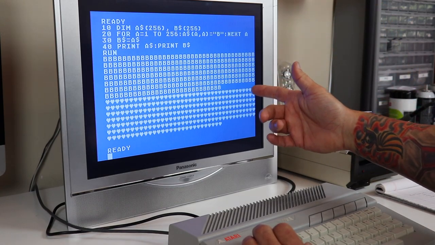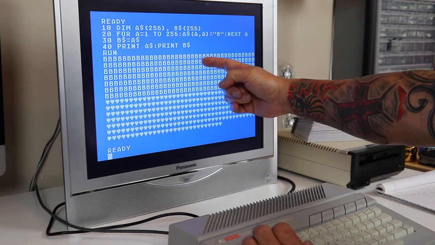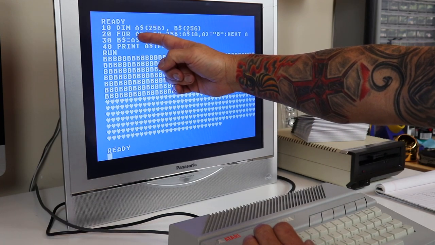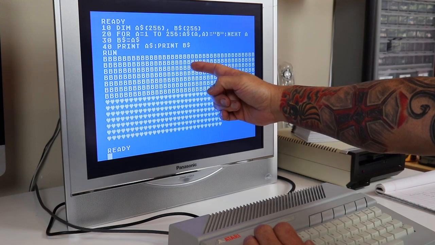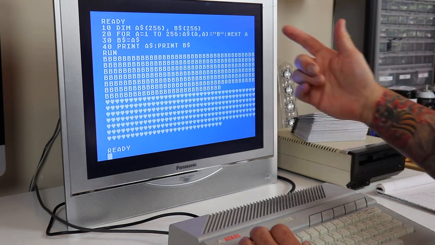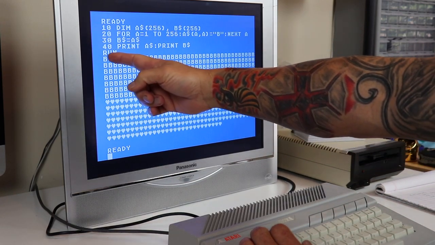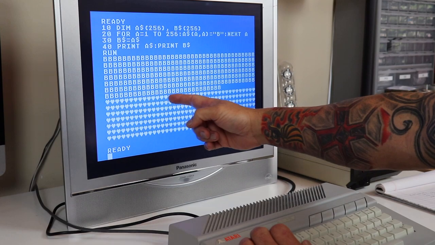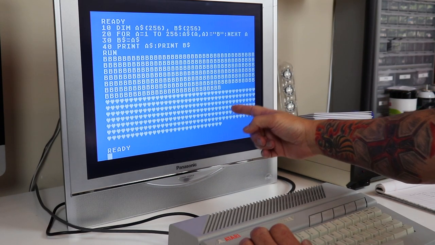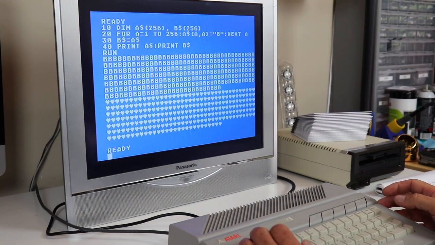So very strange. We've got our first string, which was filled 256 times with the letter B correctly. And then we tried to assign those 256 characters to the B string, and look what we get. Total garbage. Now, I've actually run this program at different times where it'll do the first 255 characters correctly, but then the last character, 256, will be some garbage. So I think it depends on the time of day and the alignment of the planets how this bug manifests itself.